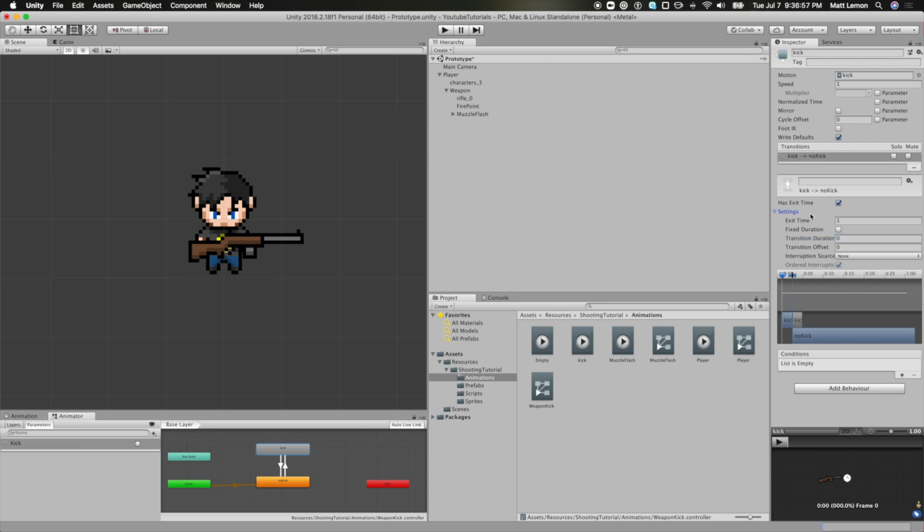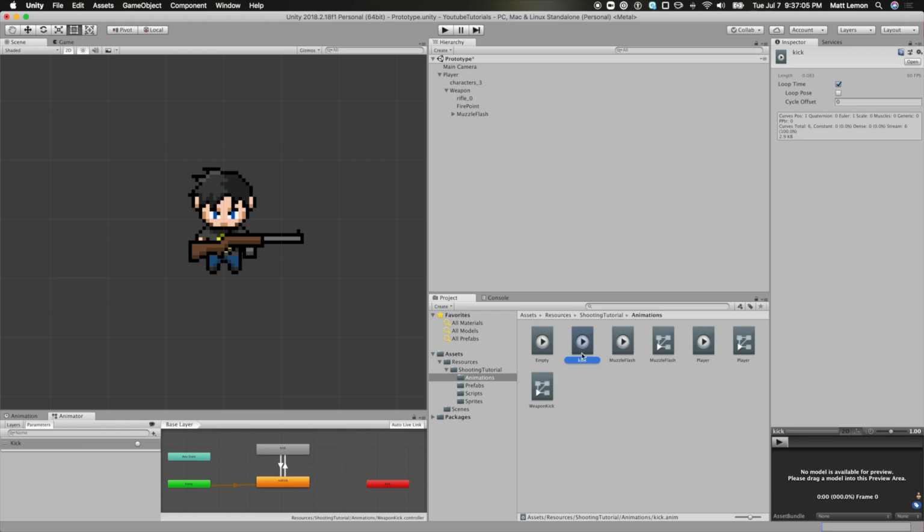The next thing that we need to do is ensure that our animation for kick isn't looping. So I'm going to select our kick animation in our animations folder, and unselect loop time. That way we make sure it only plays the animation once before it cycles back to no kick. Otherwise we might get some weird stuttering action where it kicks twice or something during one trigger.